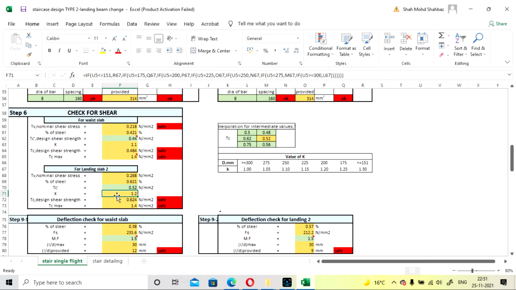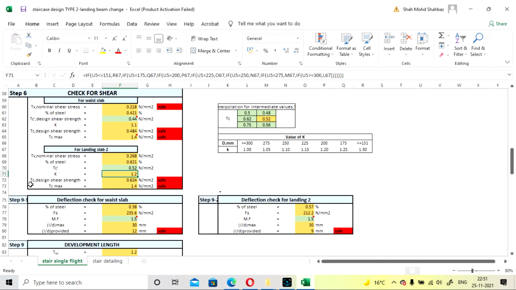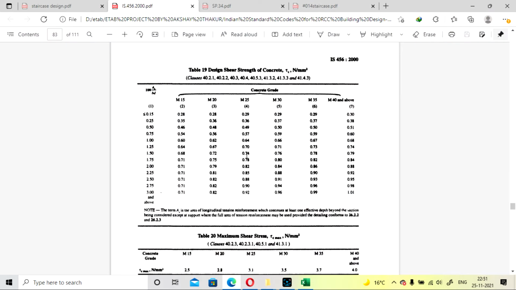Now it is multiplied by your constant value k, that is 1.2 for a 200 slab. Now design shear strength is calculated as 0.624 and it is more than this, so it will be safe. And tau c max will be 1.4 for this, so this will also be safe for landing 2. So you can use table 19 to go with the shear check.